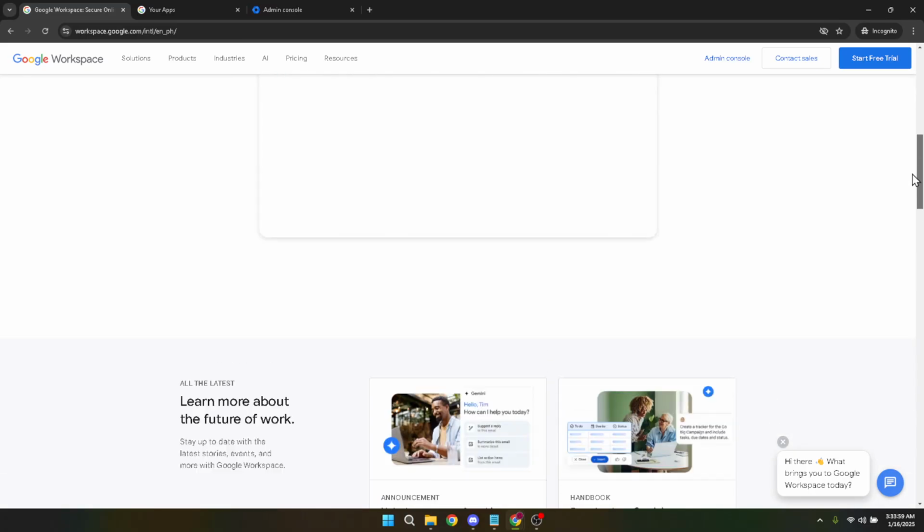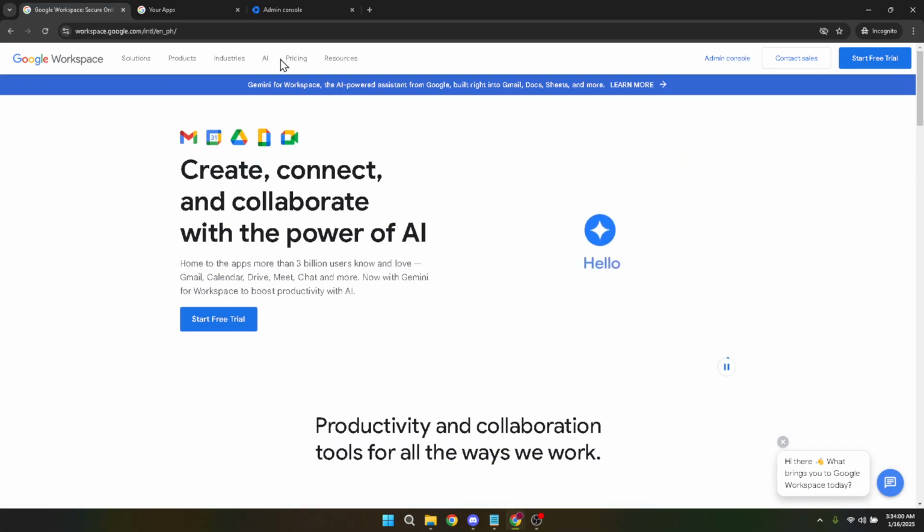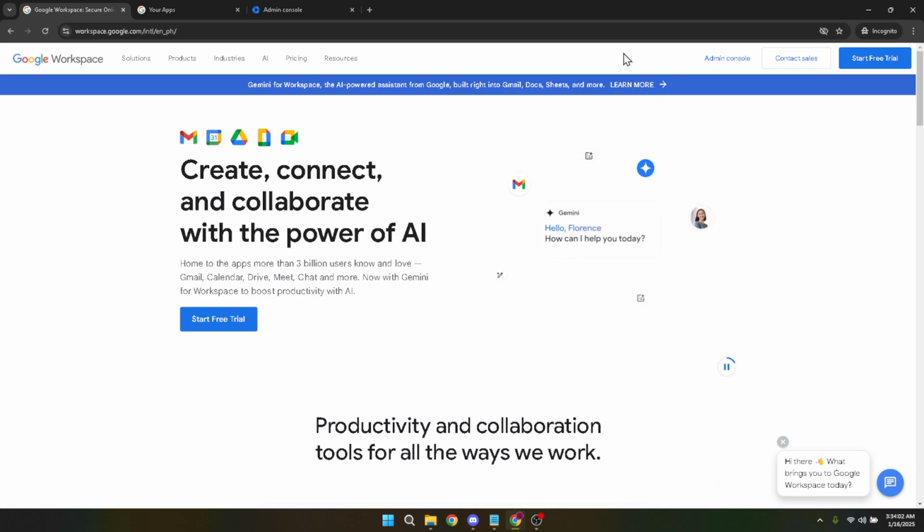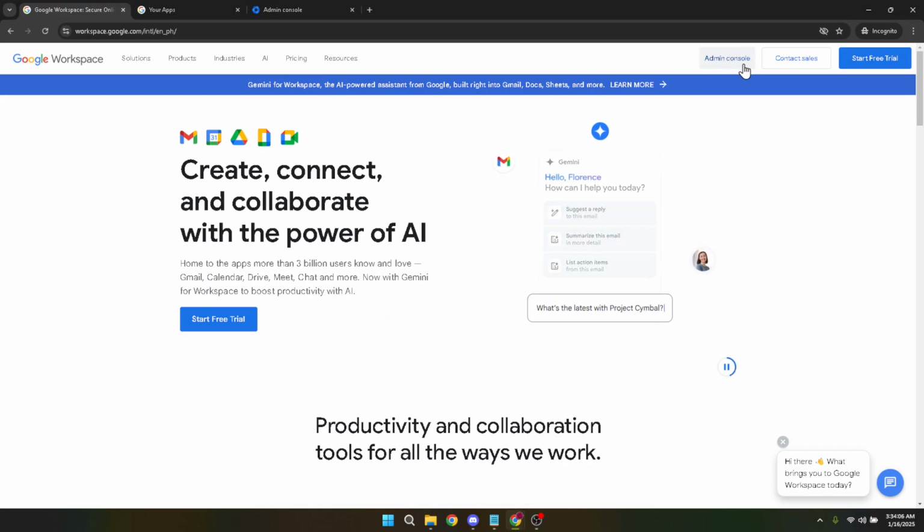First, you'll need to open your web browser and head over to the Google Workspace website. This is the main entry point for accessing various administrative features provided by Google. Once you're on the home page, locate the admin console option, which is typically prominently displayed. Click on it to proceed.